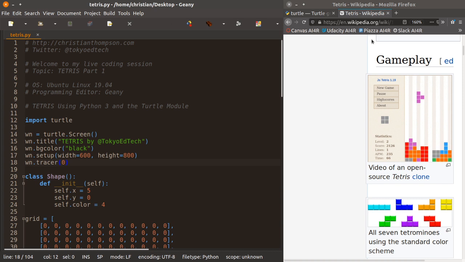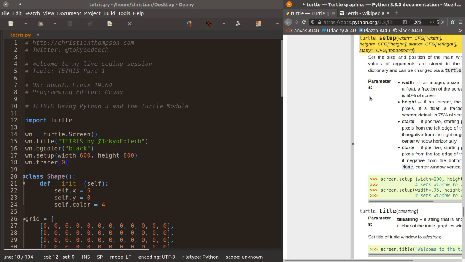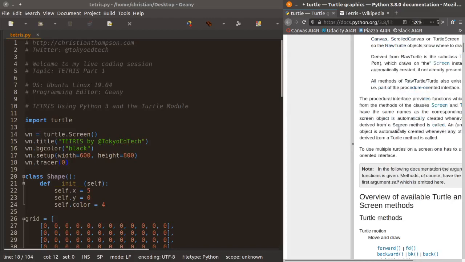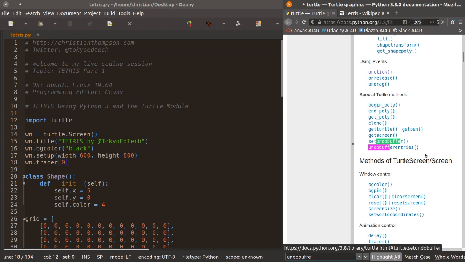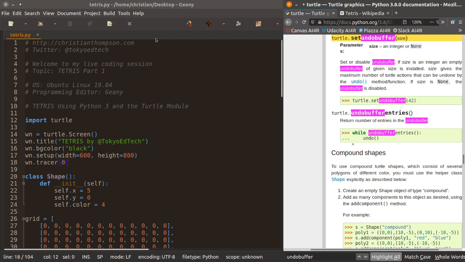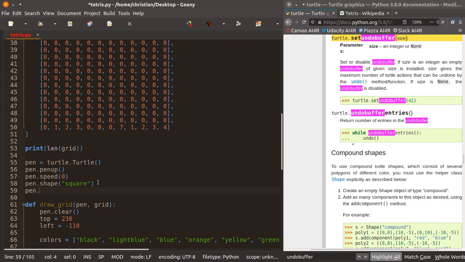And the other one is win. What is it? I forgot what it is. There's a thing that stops it, because it has an undo. It's the undo buffer. That's it. Control find undo buffer. Special turtle methods. Okay, so for my pen, I'm going to pen.setUndoBuffer to none. So that won't remember anything and it won't just start filling up memory. Let's try that, see if that fixes it.